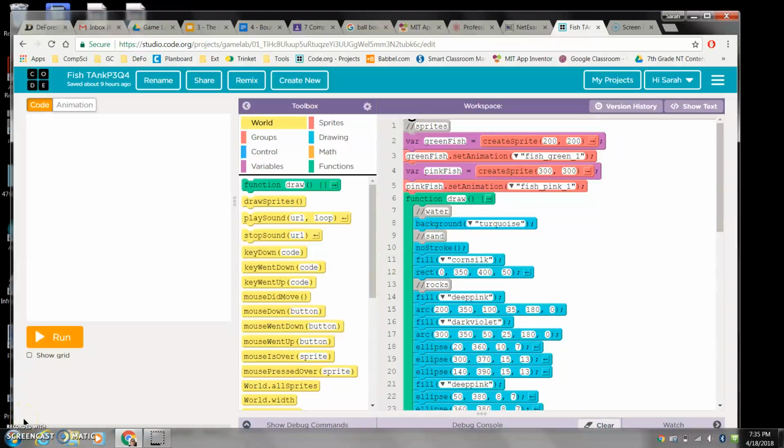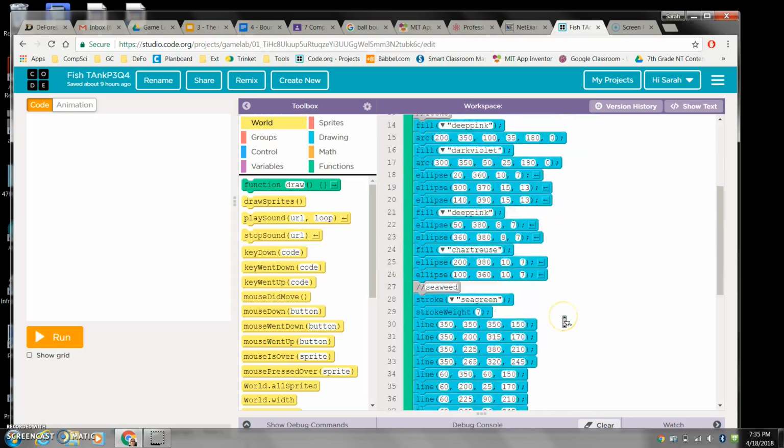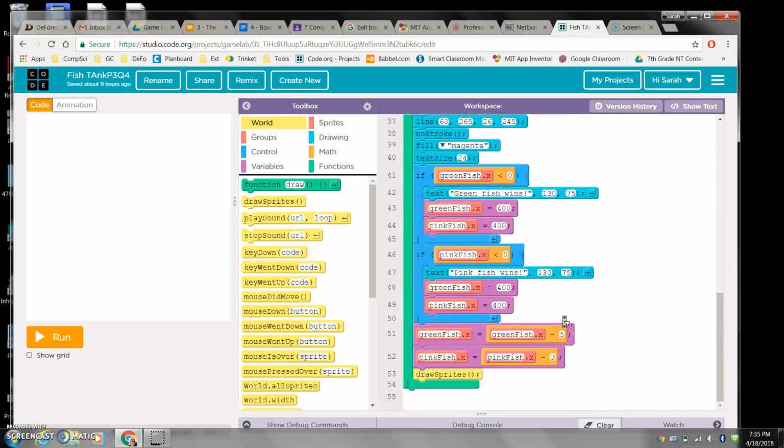I am home with a sick kid, and I know some classes are further than this, but I want to recap a little bit of what we did and give some information to be able to finish up the fish tank and then get you moving on getting sprites moving in the background that you created for yourselves.